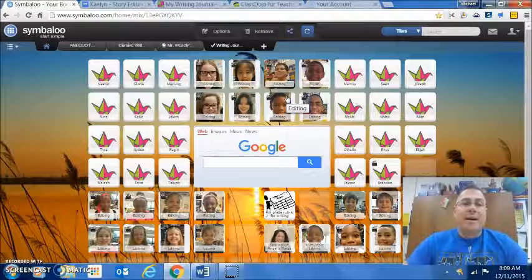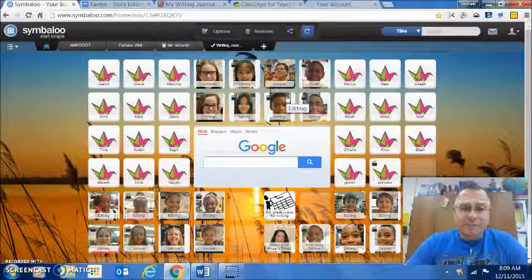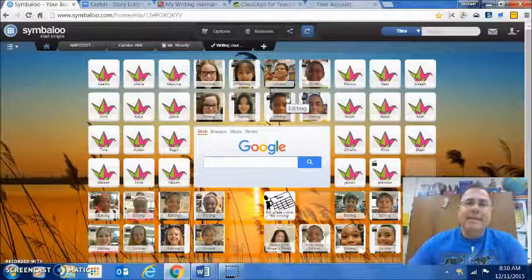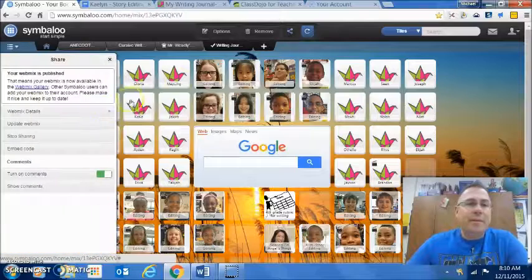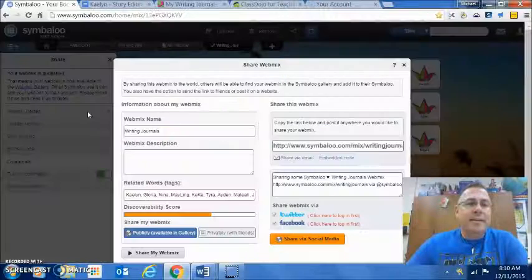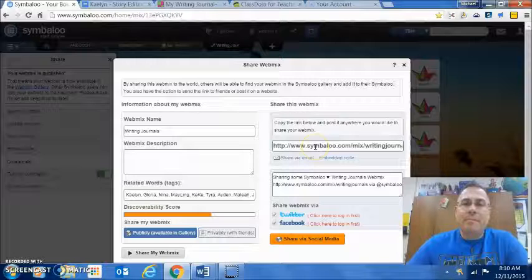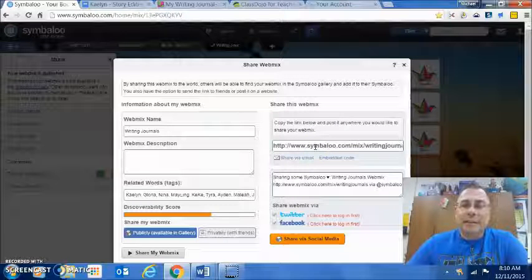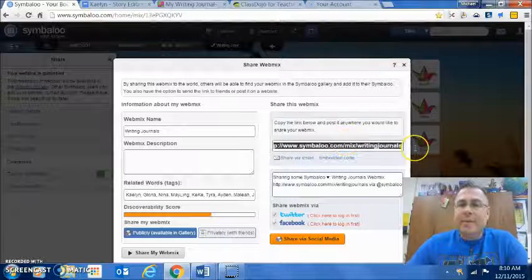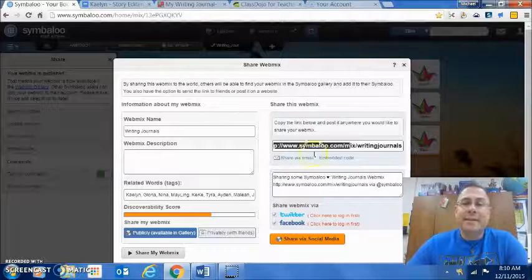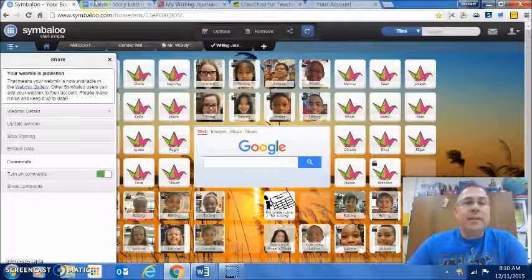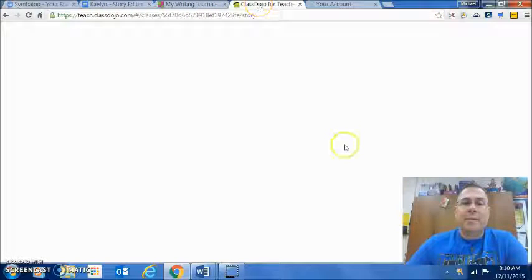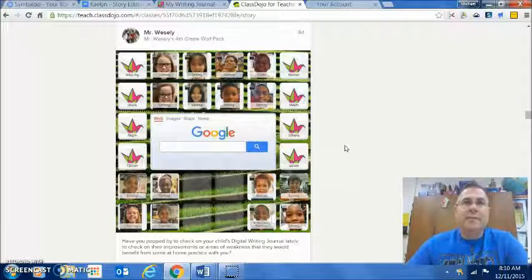Recently I bumped it up a level, and because this is a Symbaloo, if I go here to share it, I click on my share button, I can get the website specifically to my web mix. So I clicked on it, and I can highlight this and copy and paste that into an email. I can copy and paste it anywhere I want to send the information. So what I did for this particular case was that I copy and pasted it, and I want the parents to interact with their kids about their writing daily.